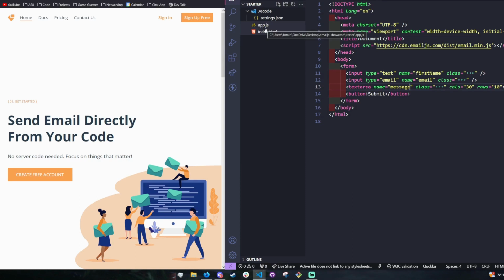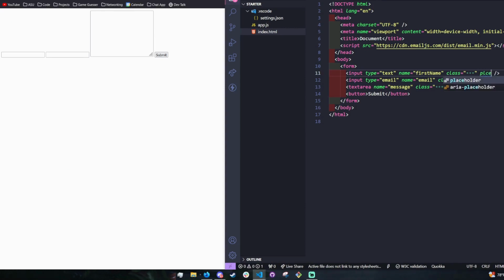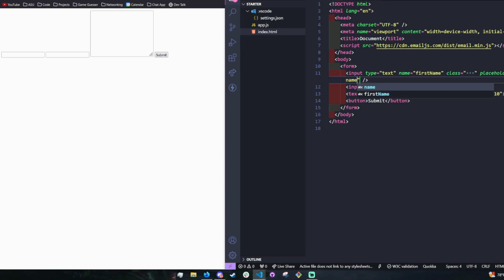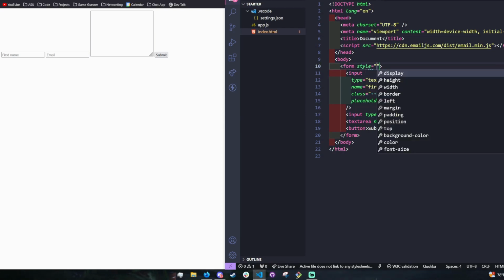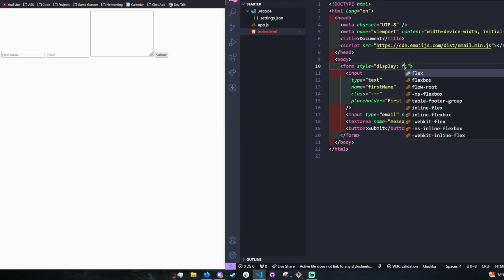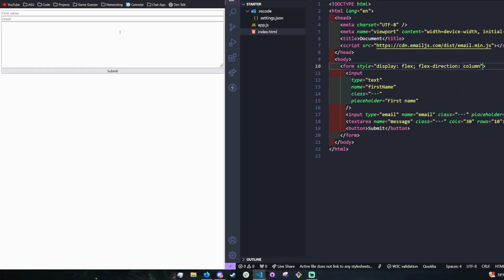So we can go live and we can see, let's just add a little placeholder here so we can see what's going on. And I'm just really quickly going to make this flex and make the flex direction column. So it's all stacked on top of each other.